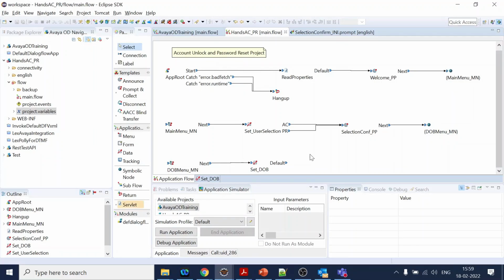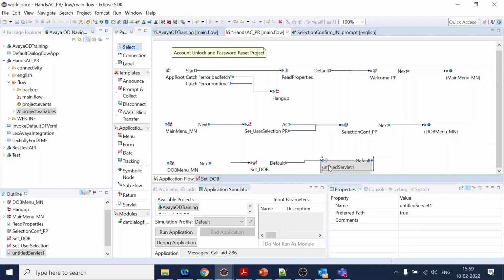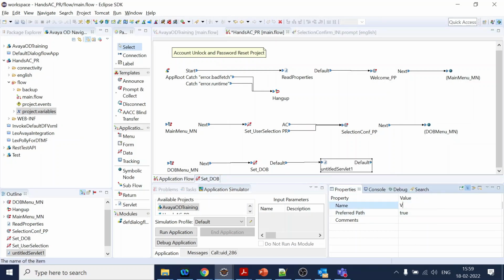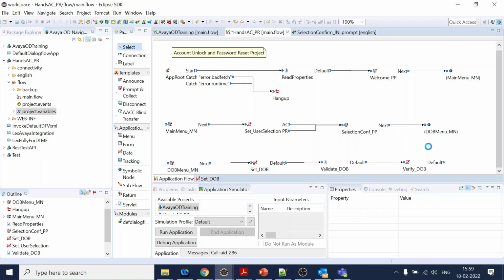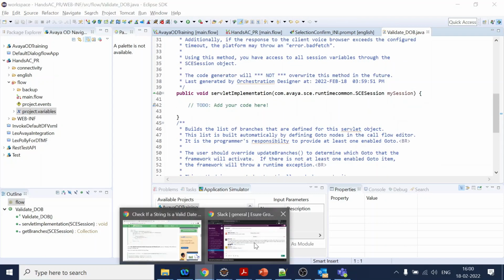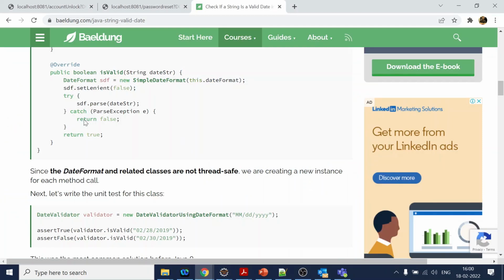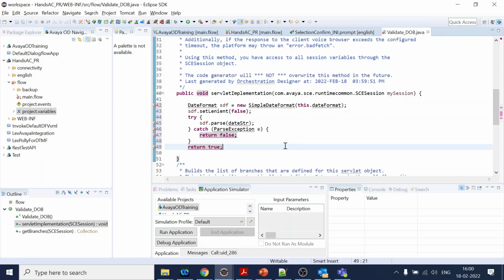So let's bring the Java node. We will name it validate dob. Okay, and then it should be going to another node, verify dob. Okay, now over here go to edit. Now we will open that, copy and paste it over here. Okay, control shift O.